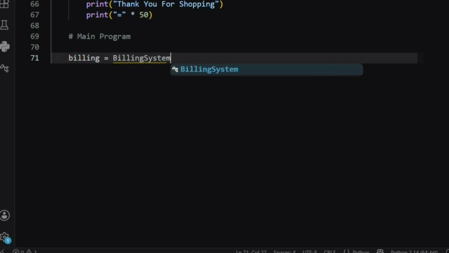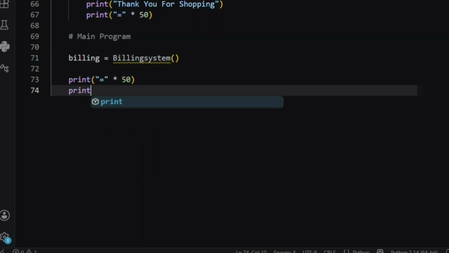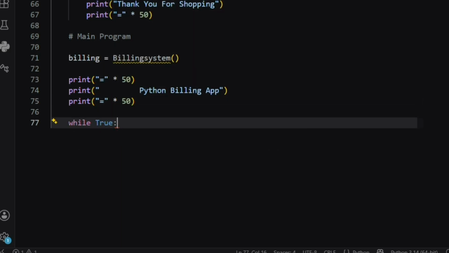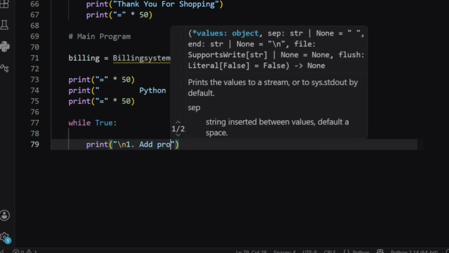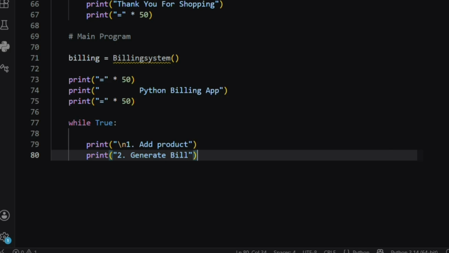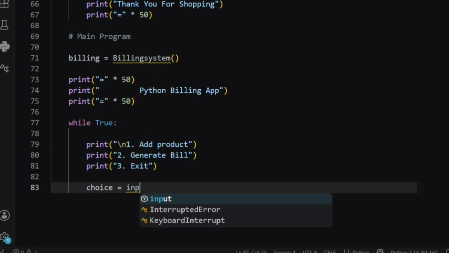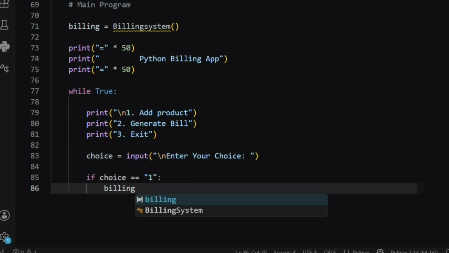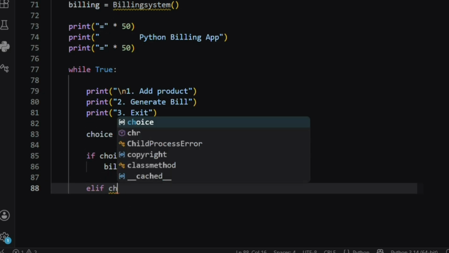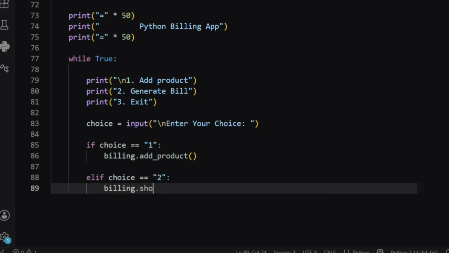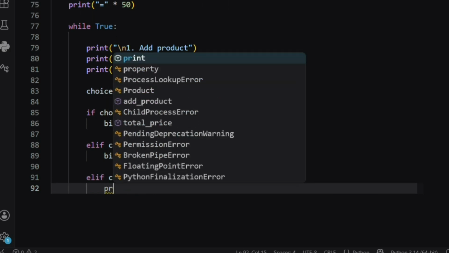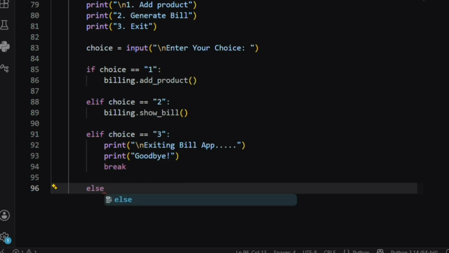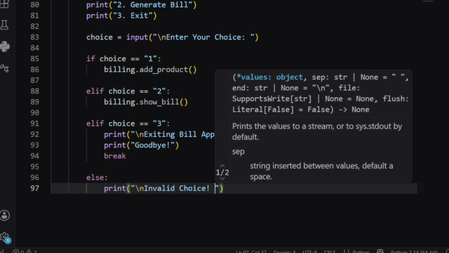Here we create an object of the billing system class. This object will control the entire application. If the user selects 1, we call the add_product method. If the user selects 2, the bill is generated. If the user selects 3, the application exits. If the user enters any invalid option, we display an error message instead of crashing the program.